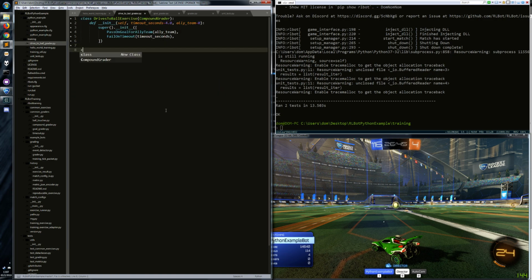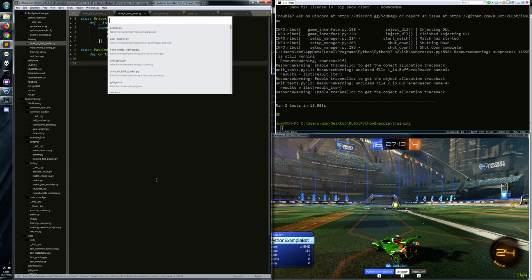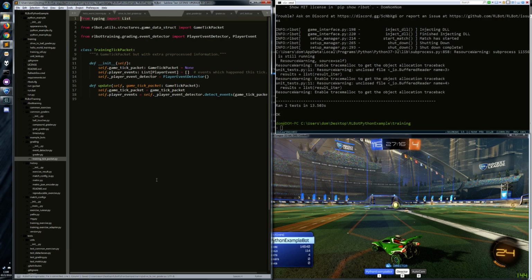So class pass on near ball, you are grader, and we want to on-tick. I'm going to keep the type annotations, even if it requires me to do a few more imports. So this training tick packet contains a game tick packet, which is what we want to process. Just to confirm that, if we go to training tick packet.py, it'll tell you what's in it. We might add some more pre-processing in the future, just so it makes it more convenient to do multiple purposes.